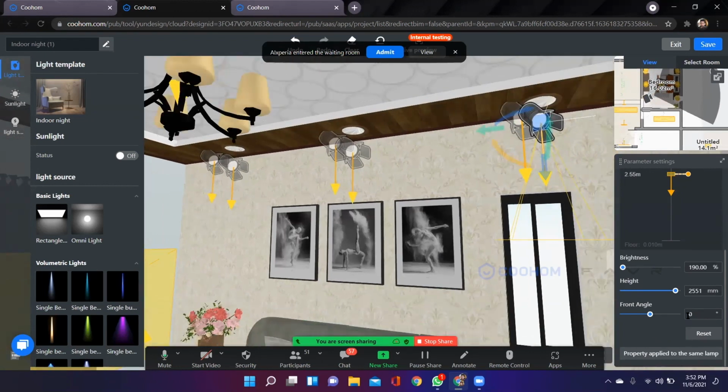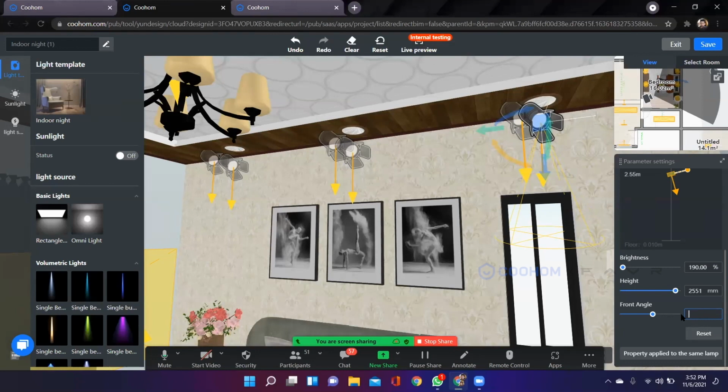And this is the front angle. You can tilt the light so that the direction of the light is somewhere to the floor or onto the wall. These are the options that you have in lighting.